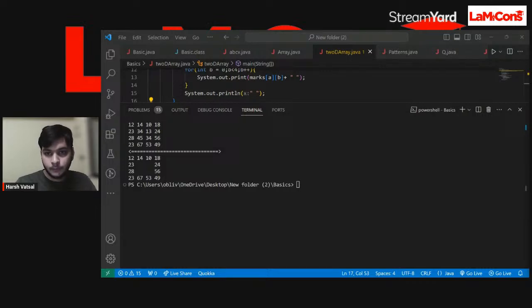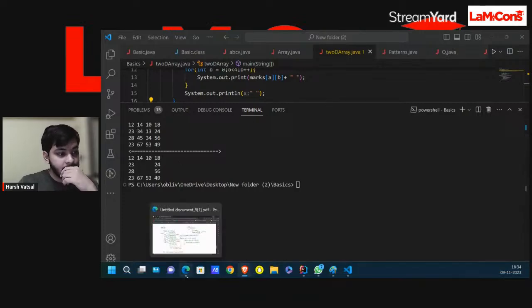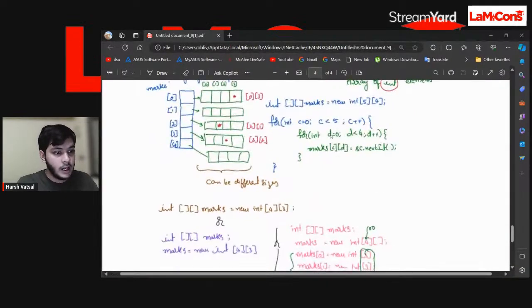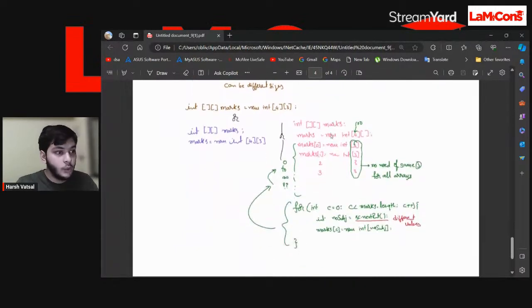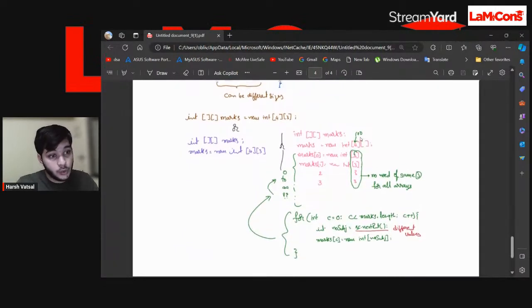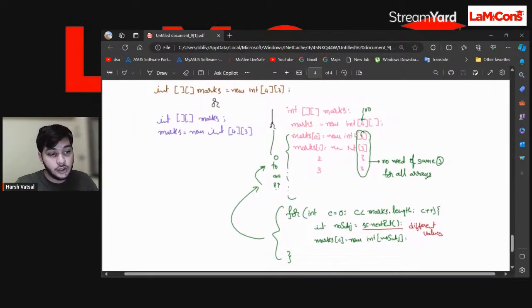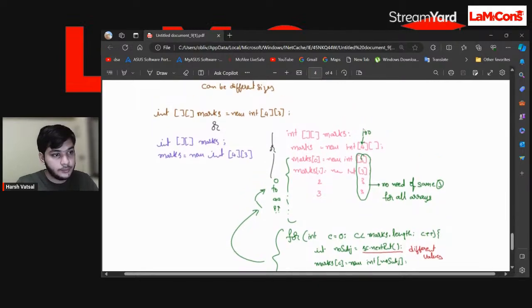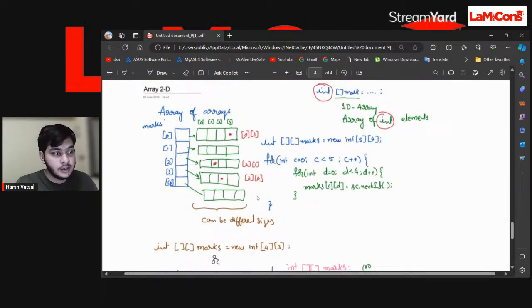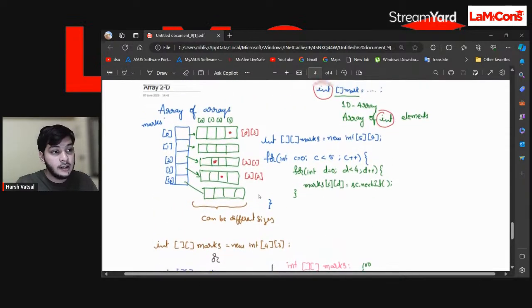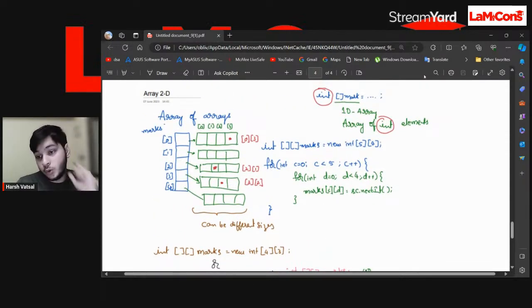Okay, so let's just come to our 2D arrays. Here is the theory, and if you are willing, you can take a screenshot of this. Okay, so yes, we have traversed our 2D arrays, and we now know how to declare our 2D arrays, and this is it for today.